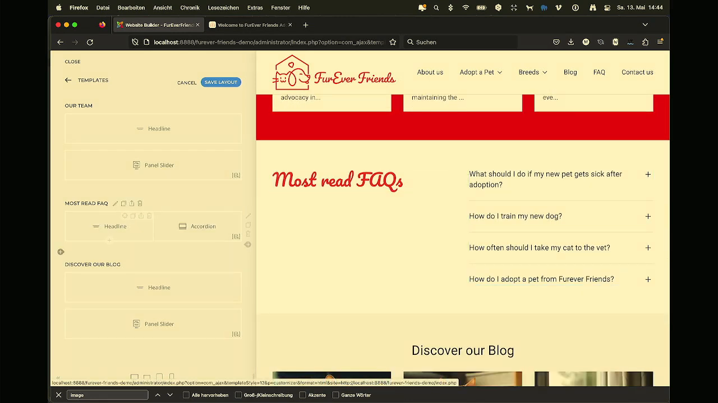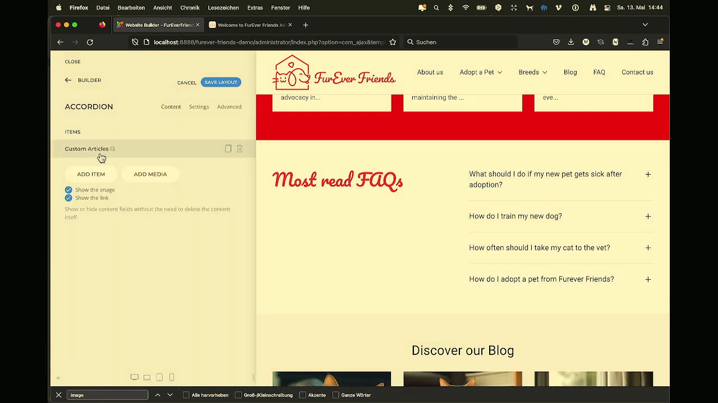Then we have the most read FAQs here. In the beginning, I told you for every FAQ item, I made a single article. And here I show them in an accordion element. It's the same structure again.